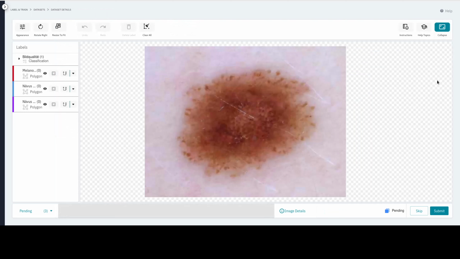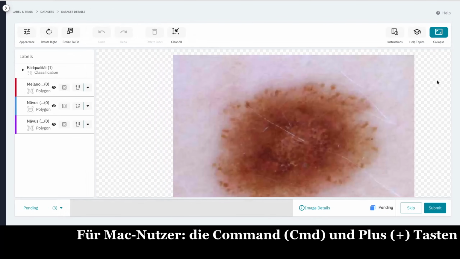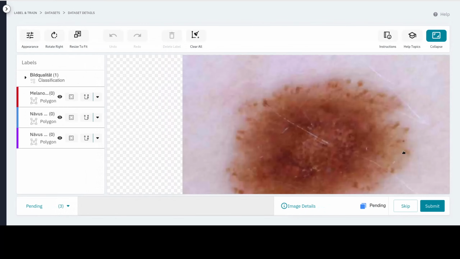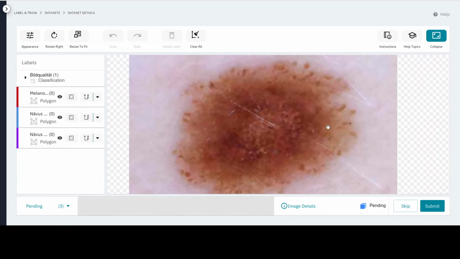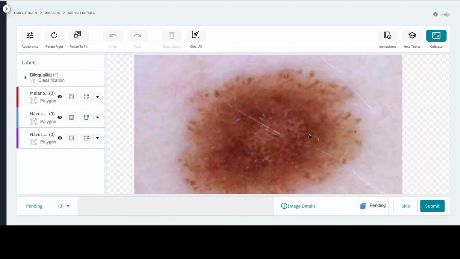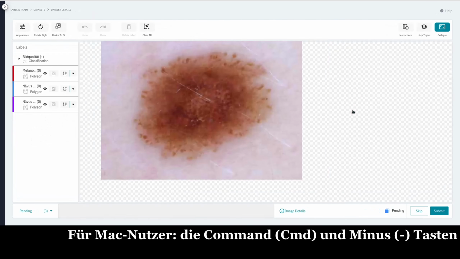If this view is still not large enough, you can enlarge the view in your browser by pressing the Control key and the plus button together. As long as nothing is selected here on the left side, you can then simply move the image. Please note, however, that you cannot annotate and move the image at the same time. So that is, all the image areas that you want to annotate must be completely inside this view. If you want to undo this, press the Control key again together with the minus button.